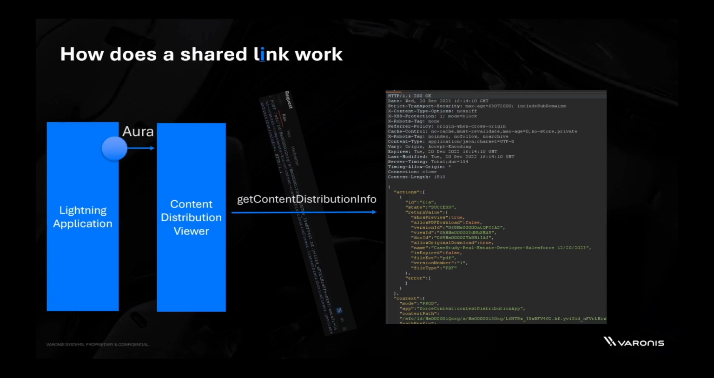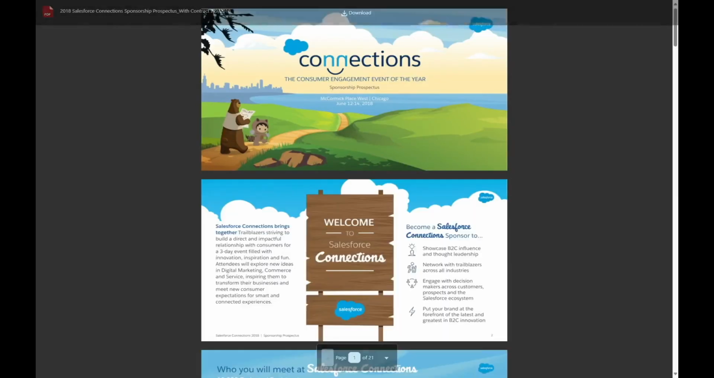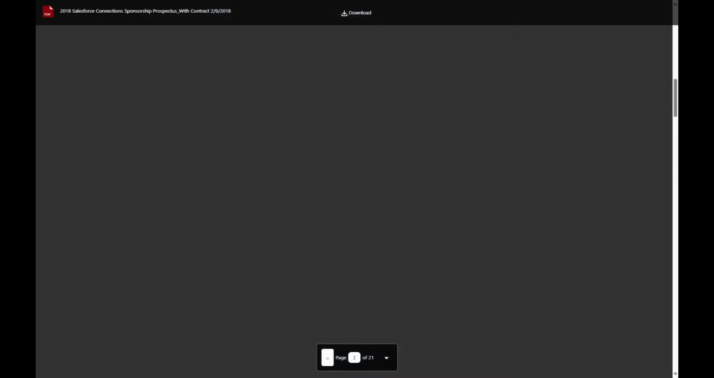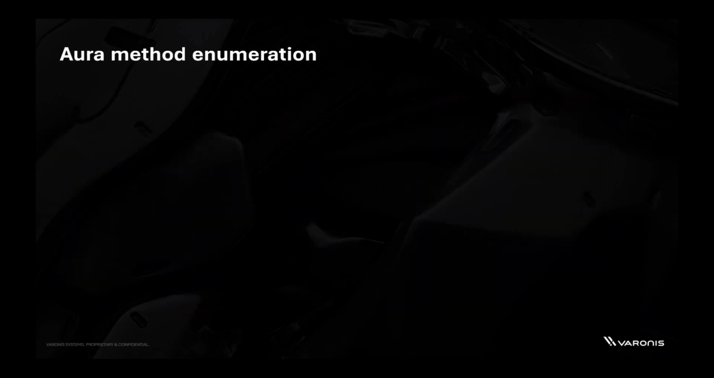When someone clicks on a shared link, they're presented with a small Lightning application that loads a preview of the content document. Lightning is a user interface development framework written by Salesforce on top of Aura, their app development framework. One of the first things this application does is call the getContentDistributionInfo Aura function to pull information about the shared link, such as its name, file type, and whether it is password protected.